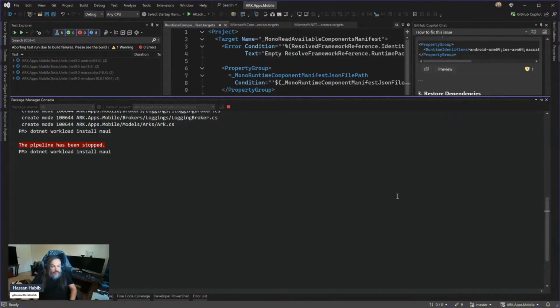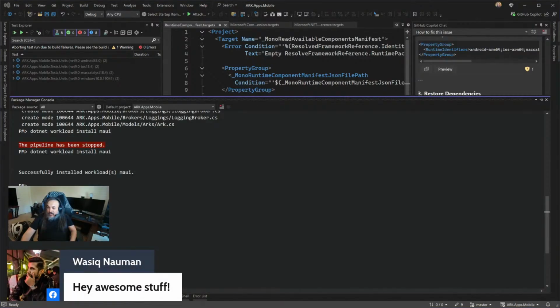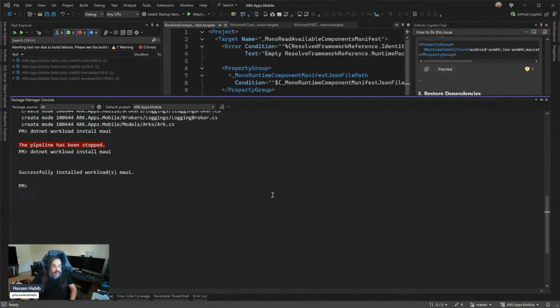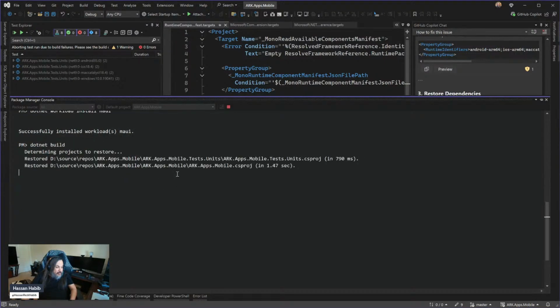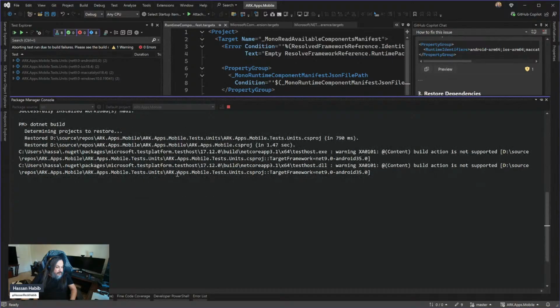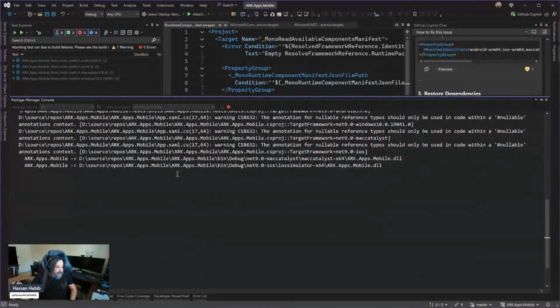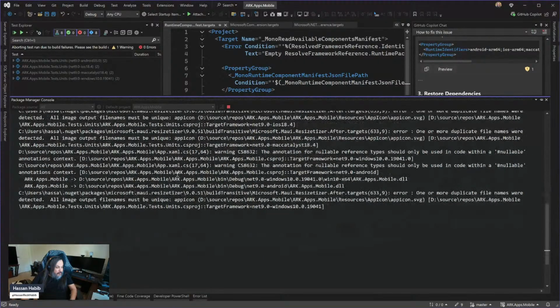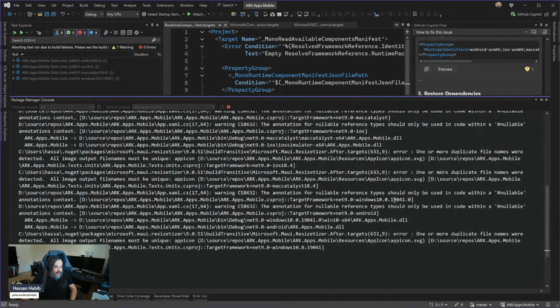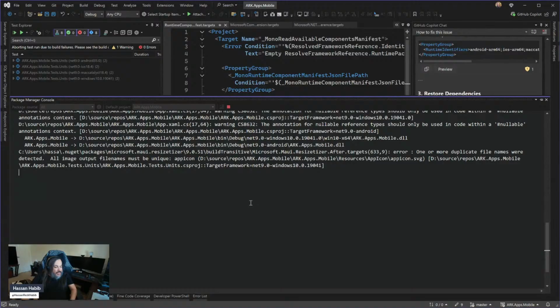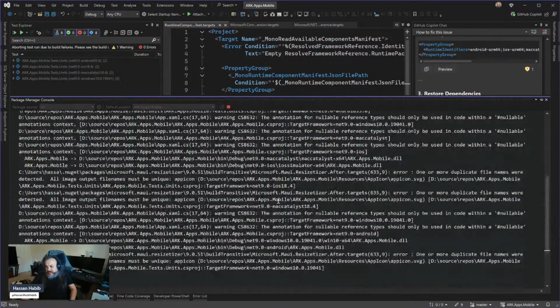It popped up an admin window because it's doing something crazy. We'll see success, awesome stuff. Well, it'll be awesome if it builds. Let's see, dotnet build. Let's see if that works. We'll see. There we go. It has some issues with some duplicate file names. I don't know if that's the underlying reason for most of these issues we've been seeing, but let's see. Hopefully that's not it.